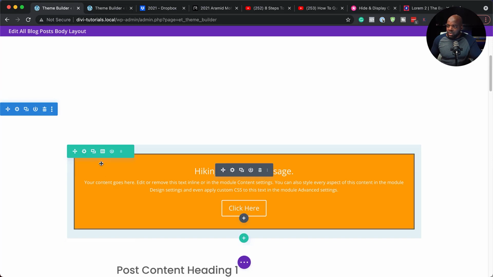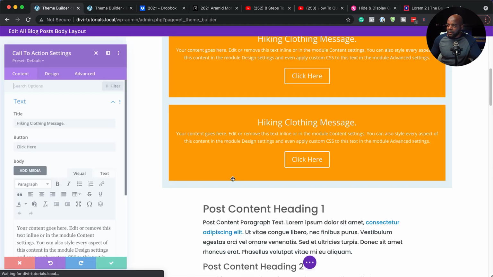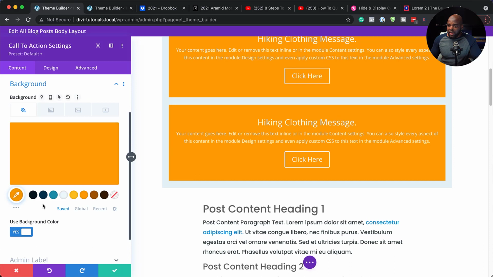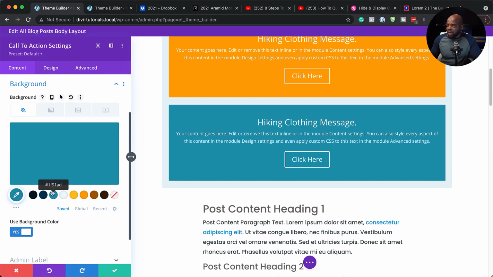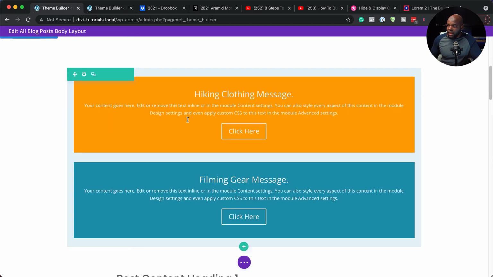And now what we're going to do is we're going to duplicate this and add another one. So I'm going to duplicate it. So this one here is going to be, let's add a different background color. There we go. So this one here is going to be different because we want this to be the filming gear. Okay, we are going to save that. So we have two here, the hiking gear and the filming gear.